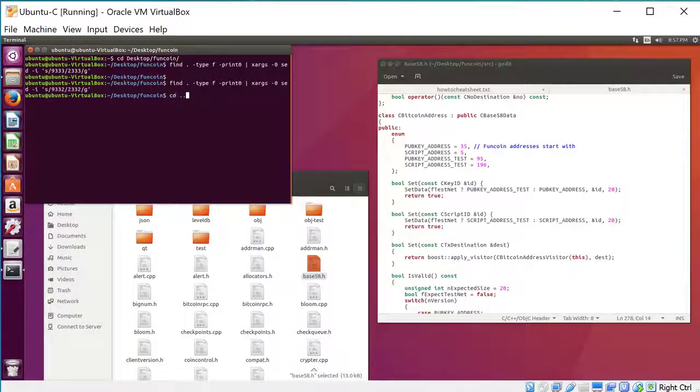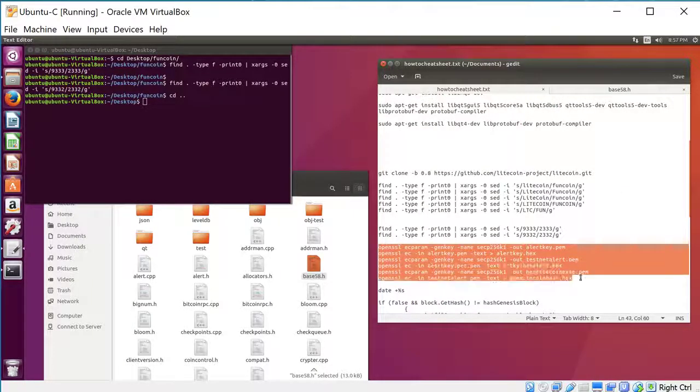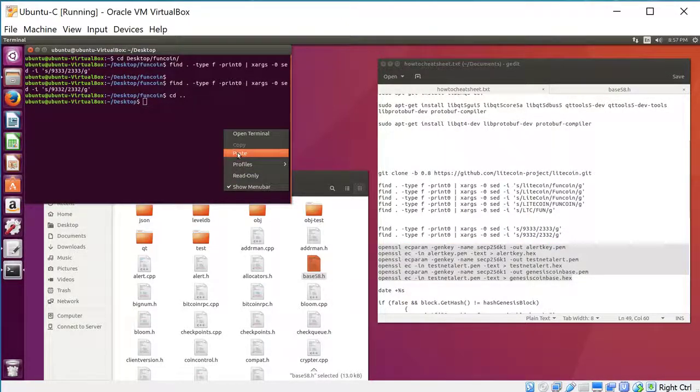So I'm going to navigate back a directory and go back to my glorious cheat sheet. And these are what I'm going to use to generate my key pairs. And just like last time, I'll make a Pastebin thing. I'll put this in here so you guys can just copy and paste the commands into the terminal from the VM. And go on and paste them in.